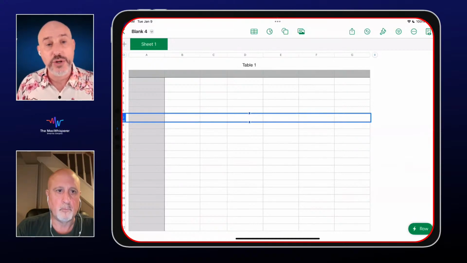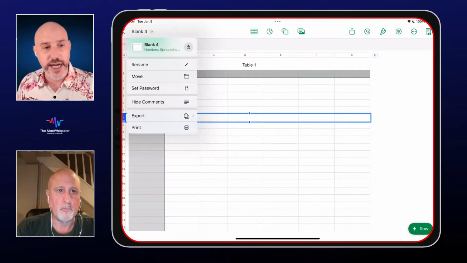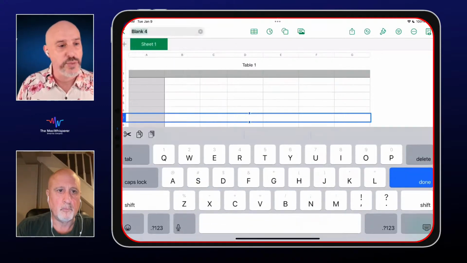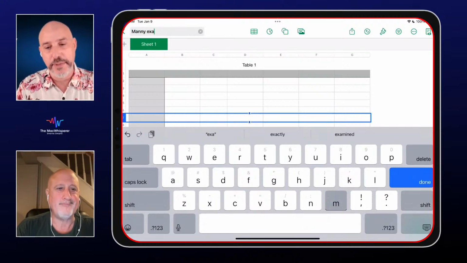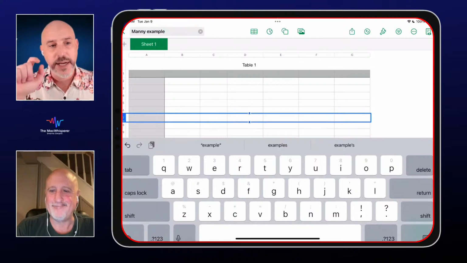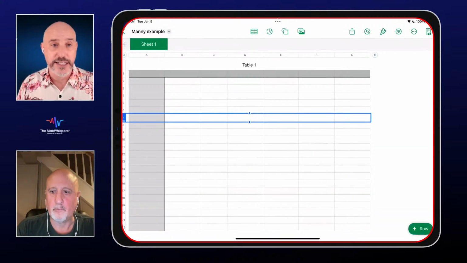So what you need to do to rename a document is click on the little arrow that you see to the right of the title and just choose where it says rename. So here I'm going to say Manny's example. And I'm going to hit the done button, and now our spreadsheet is saved and named as Manny's example.